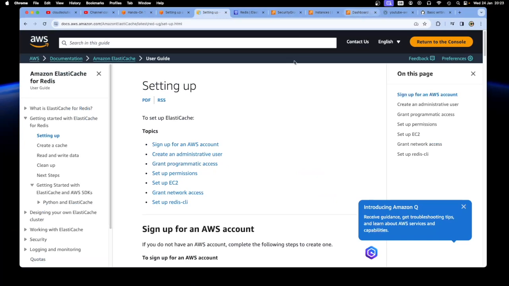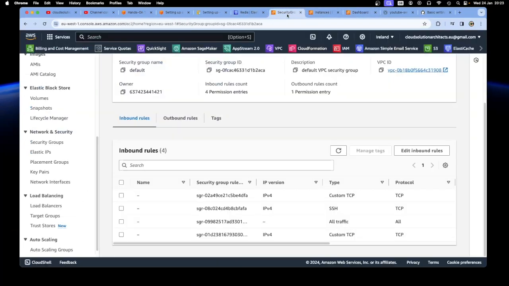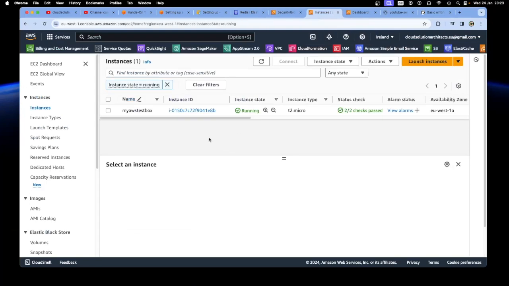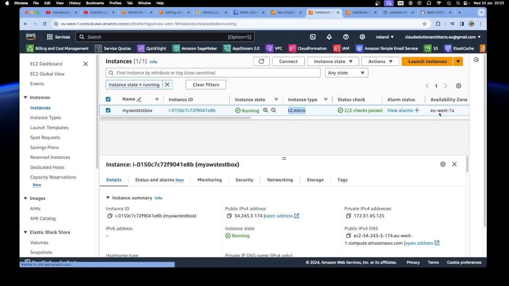But what I did then was, once I had my Redis cache up and running, and my security group which would allow me access, I needed something to access it. So what I did then was stand up this new box here called my AWS test box. You can see it's running. It's just a quick, small little tiny box in an availability zone of EU West, in the region of Ireland.